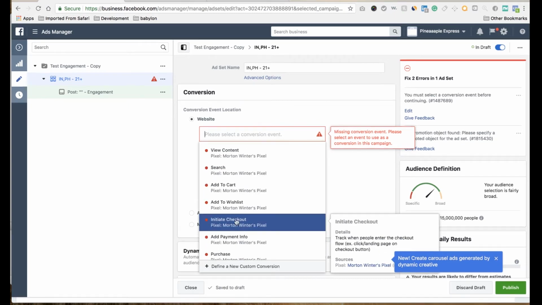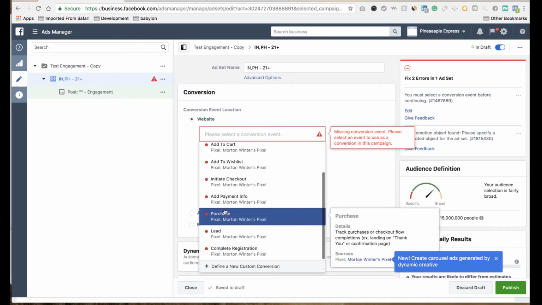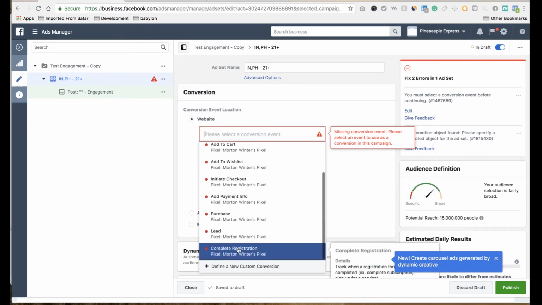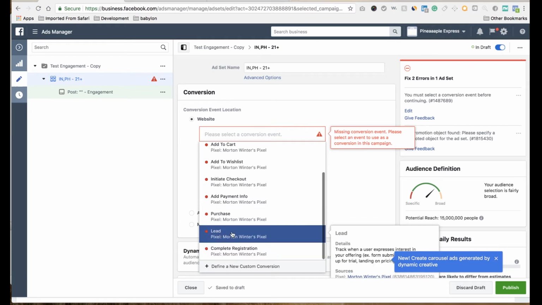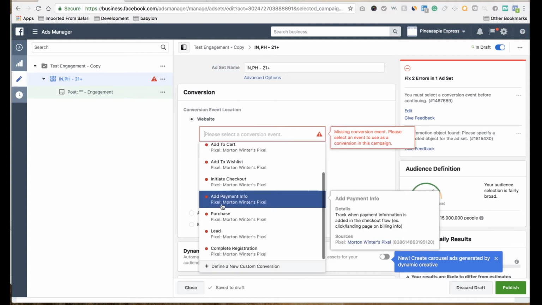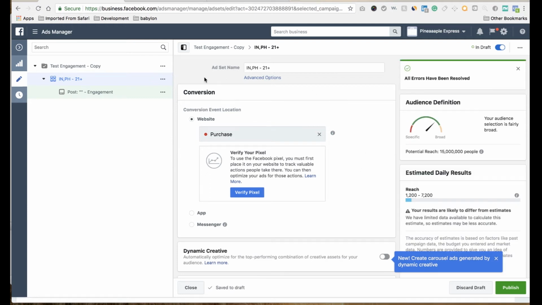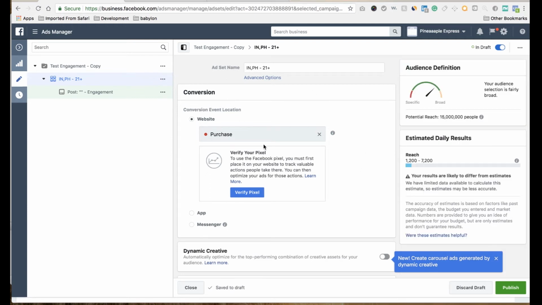So I only focus on a few metrics. The rest of these like search, add to wish list, lead, and complete registration are not important for me because at the end of the day, what I'm converting for are sales off of my e-commerce store. So I want to focus on purchases. So there we go. So that's the reason why when it came to the conversions, you saw this. When I duplicated the ad and changed it into a conversion ad, that's the reason why you saw the error, because we did not determine our conversion objective, which is what you will do at the ad set level.